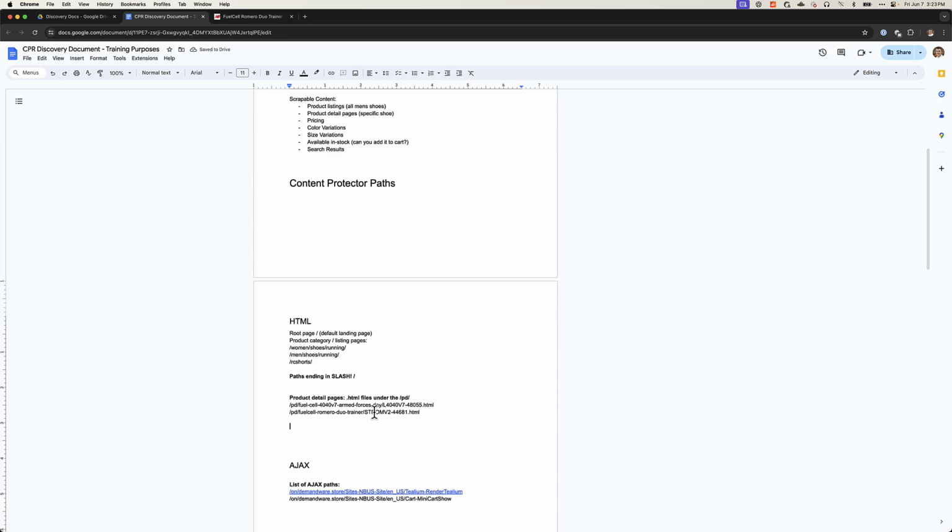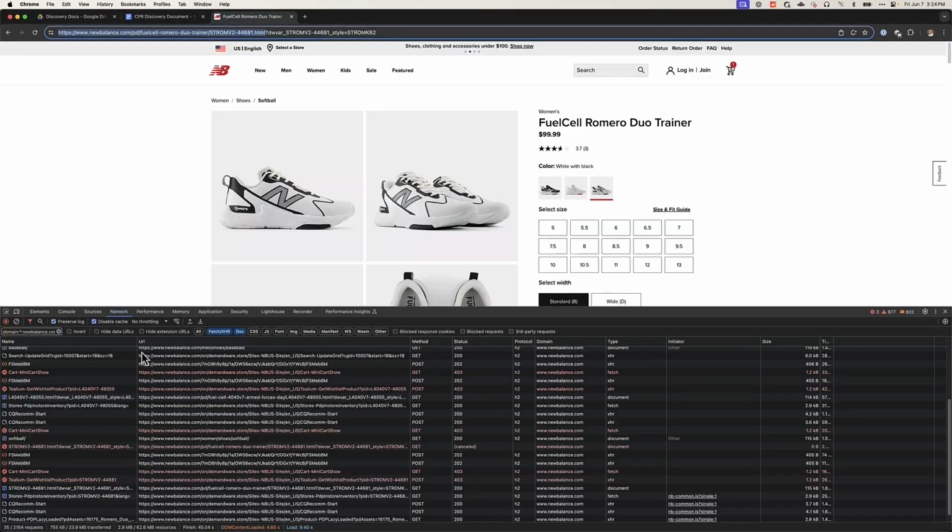Great. So I've potentially got 1 rule, 2 rules, and then 3 rules. Paths ending in slash, all HTML pages, and then a list of specific Ajax paths. I probably have many more of those to find. Let's take a look.